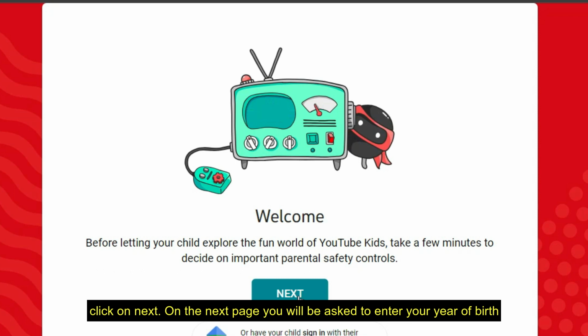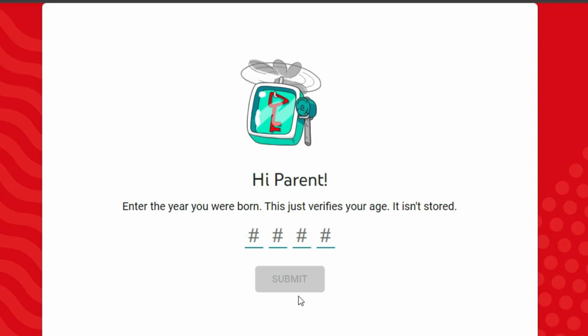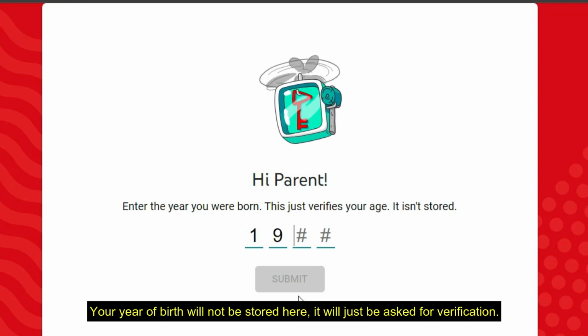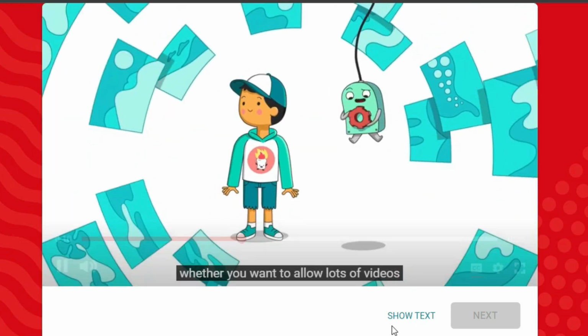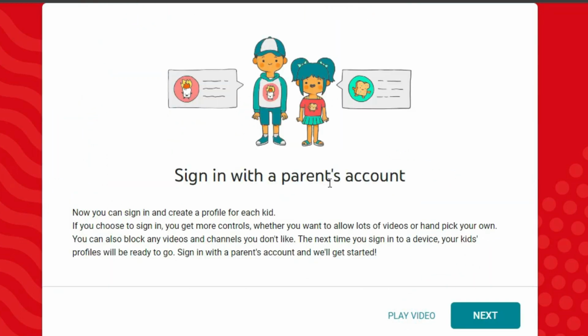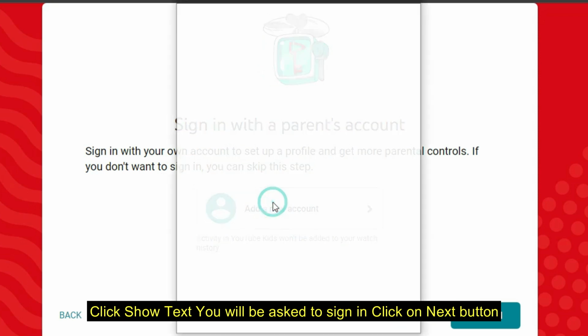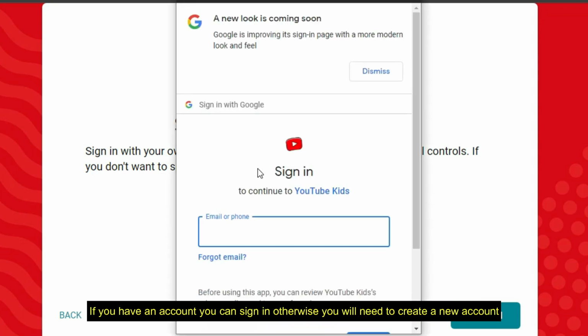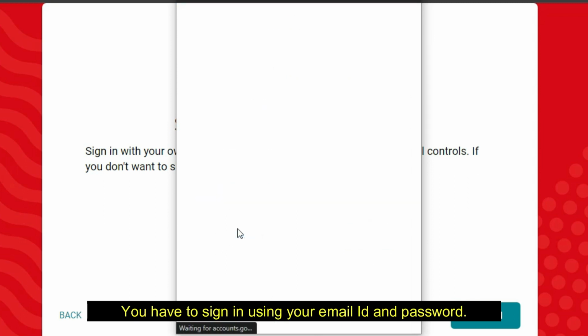Click on Next. On the next page, you will be asked to enter your year of birth. Your year of birth will not be stored here. It will just be asked for verification. Click Show Text. You will be asked to sign in. Click on Next button. If you have an account, you can sign in, otherwise you will need to create a new account. You have to sign in using your email ID and password.